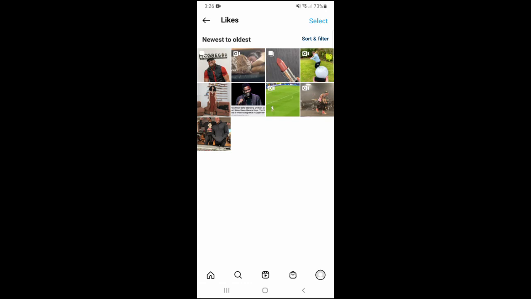You can select them and you can sort or filter as you would like to. And that's all it takes to view all of your liked posts on Instagram.